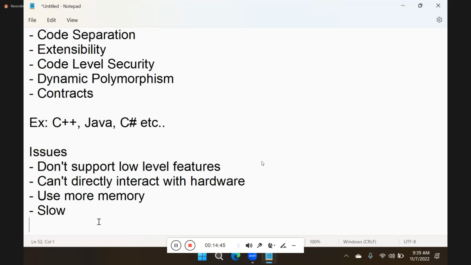That is the reason you cannot say that OOP is best. That depends on requirement. For example, just now as I told you, in a refrigerator or a washing machine or an air condition, you can't put a Java program. That memory is not enough. They can't directly interact with hardware.